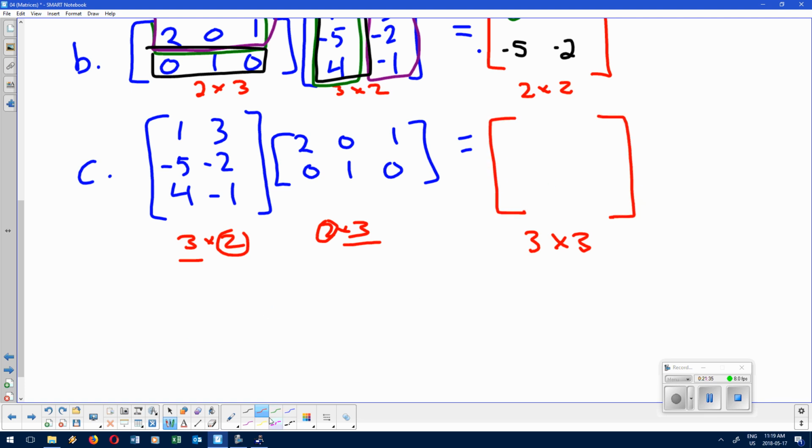Okay, again, I'm not going to go through every single step, but we proceed as normal. So my first spot, I do first row and first column. So 1 times 2, 3 times 0, it's going to be 2 plus 0, so that's a 2. Okay, next position is first row, second column. So first row, second column, I'm going to get a 3. And in my last spot, I'm going to get a 1.